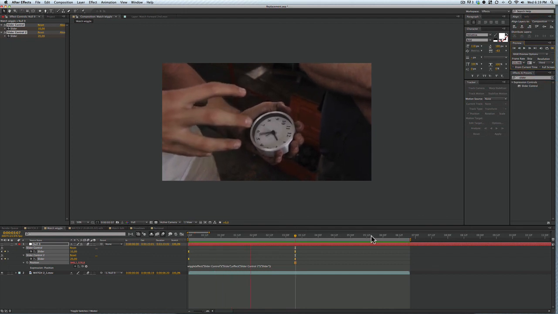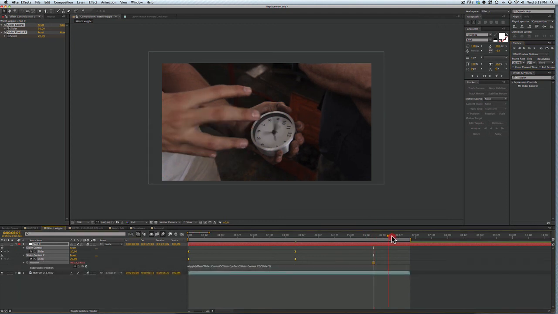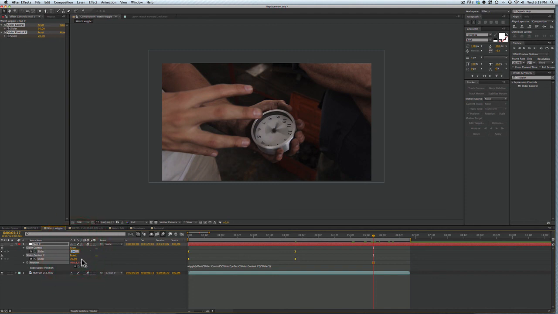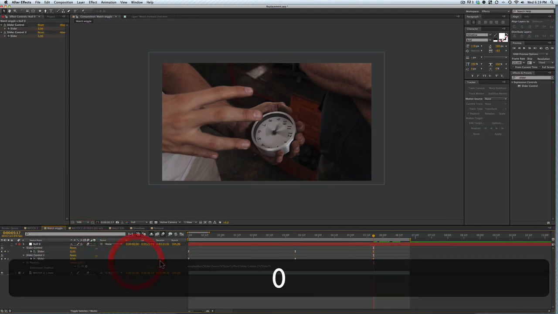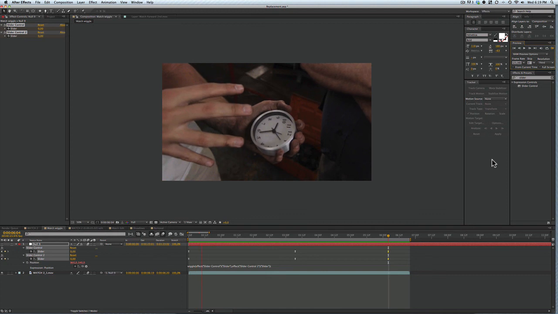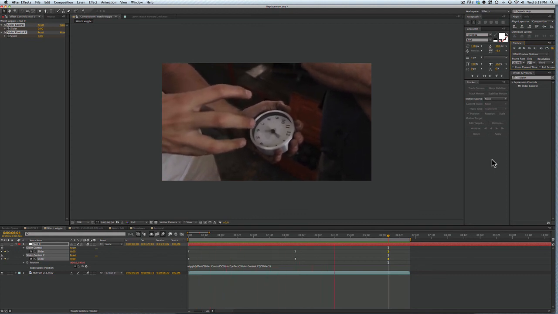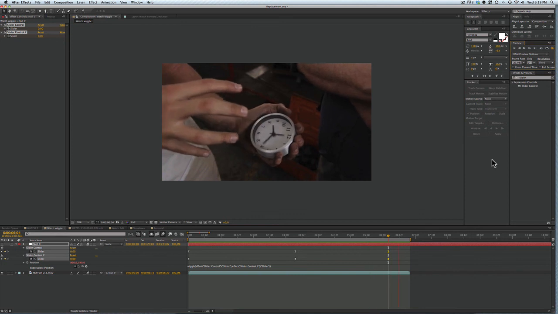Okay, that shake looks pretty nice, but let's just make it stop here at the end. So a kind of a roll off here. We'll just make this one 0 and that one 0. Let's test that out. So it's shaking, and stopping.